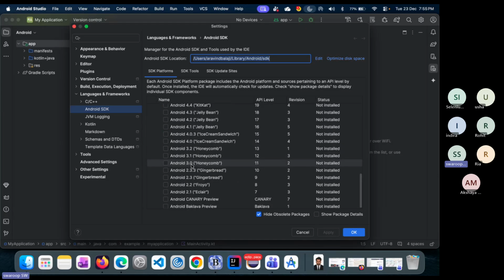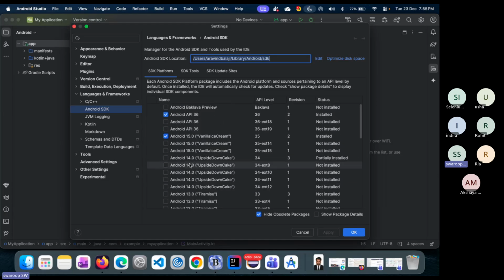As you can see, I didn't install any of these. I have an Android device with Android 15 and Android 16, so that's the reason I installed these two. Nothing more would I require. So this is about it.